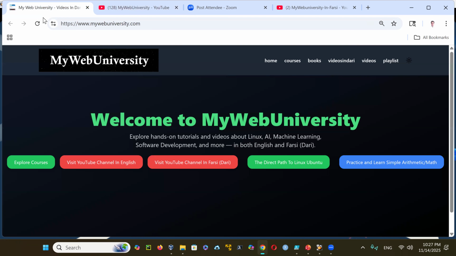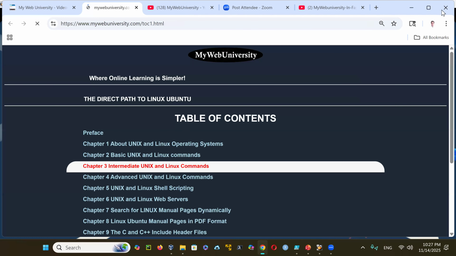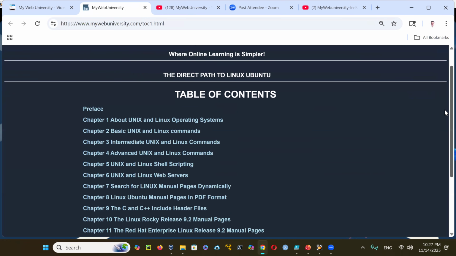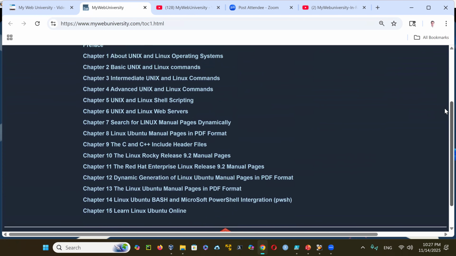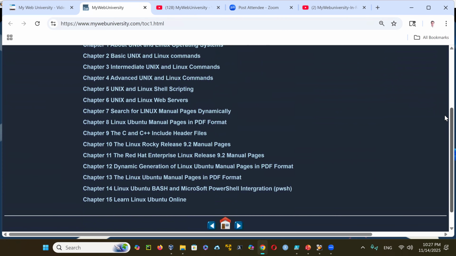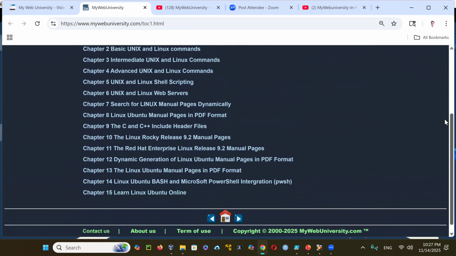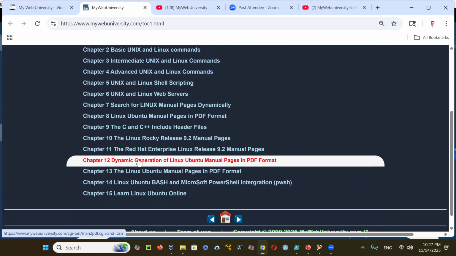Technical documentation, I have it on my website, MyWebUniversity.com. So if you click on the direct path to Linux Ubuntu, for example, I have more than hundreds of thousands of technical documentation just on these 15 chapters of my book. If you look at the dynamic generation of Linux Ubuntu documentation, this basically gives you more than 100,000 pieces of technical documentation plus the entire internet.